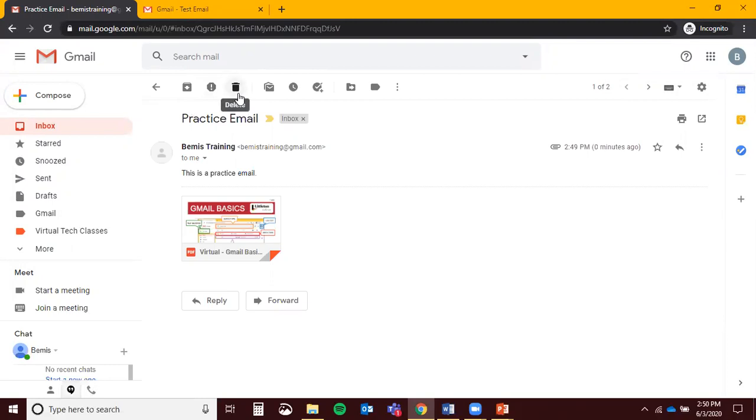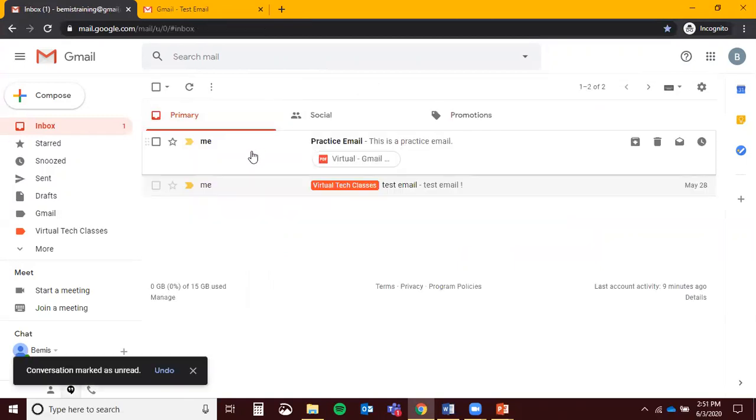The trash can icon straight deletes it. Once you've deleted something, you have 30 days to recover it. After that 30 days, the message is gone forever. You can mark it as unread. This will take you back to your inbox and bring it back to that unread view.